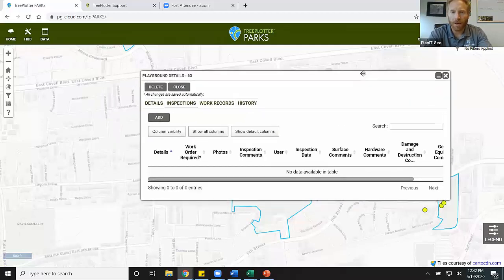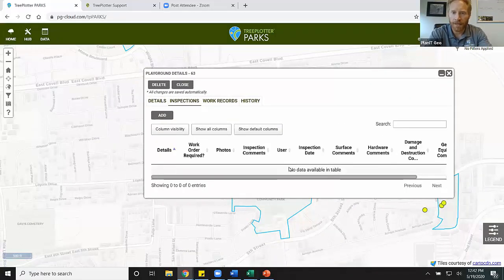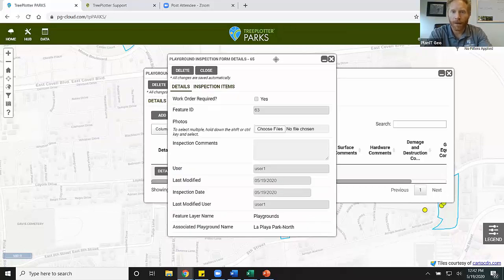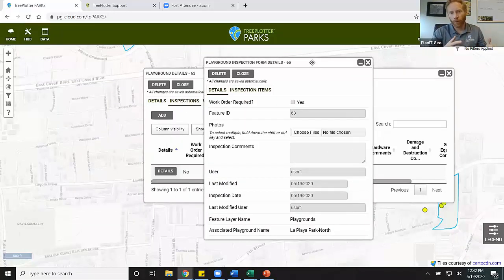So we're now looking at one individual playground, and you can see there are no inspections here. I'm going to go ahead and click Add, and we'll do our first inspection on this park. This is where you would take a paper form that you might have been using in the past, maybe weekly, monthly, whatever, work with us, and then our technical team will help you to build the inspection items as you see here. So we have the details, which is the ID, the photos.